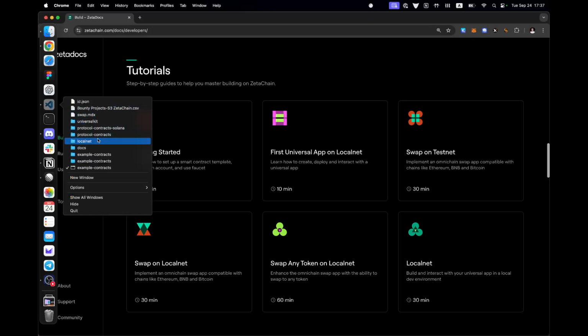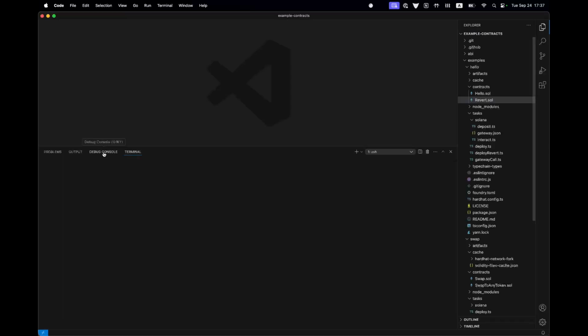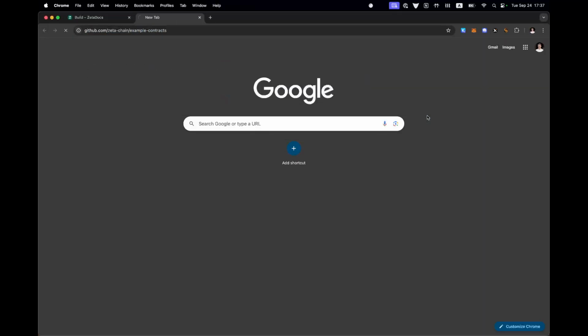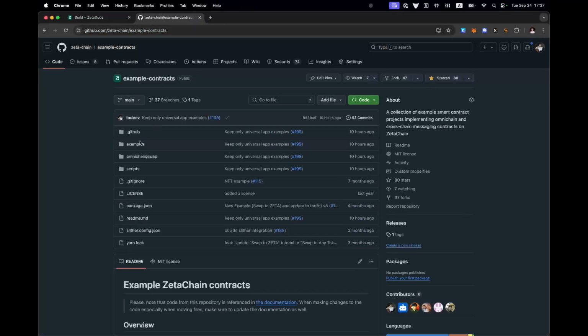So let's go ahead and open example contracts. You can, of course, clone them from GitHub, which is GitHub example contracts. Just clone the repo. It has two directories, examples and Omnichain. Omnichain contains the, so to speak, legacy contracts, the swap, and examples are the gateway contracts. So eventually this directory is going to be deleted, and we're only going to have examples.